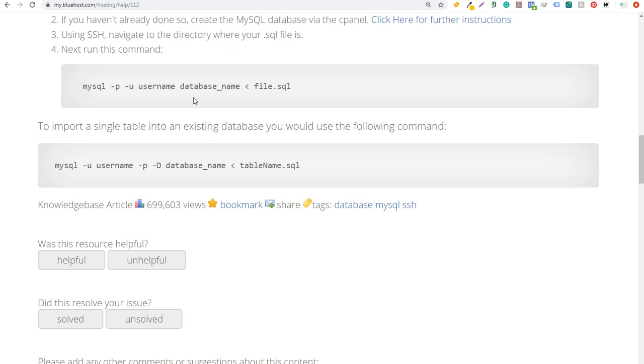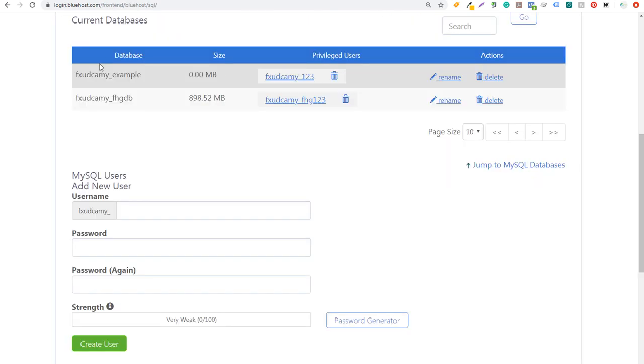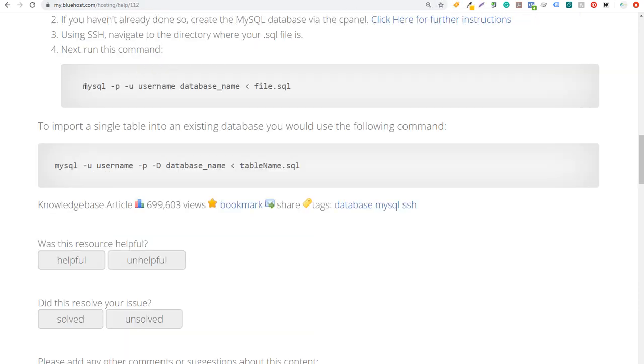So now we're able to run this command. And again, the username and database name that you're going to enter here are the ones that we created previously. When we went to our MySQL database, you're going to see right here, this is the database and this is going to be the user. So you want to make sure that you're doing that. We're going to come back over here to the instructions again, and you can see right here, we're going to run this command.